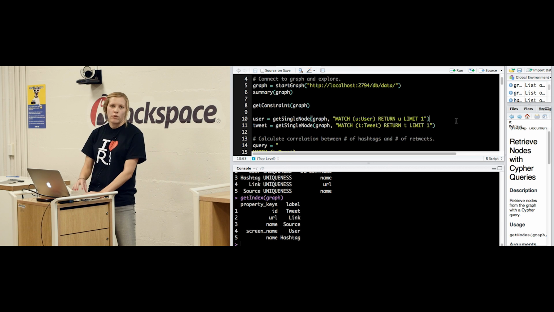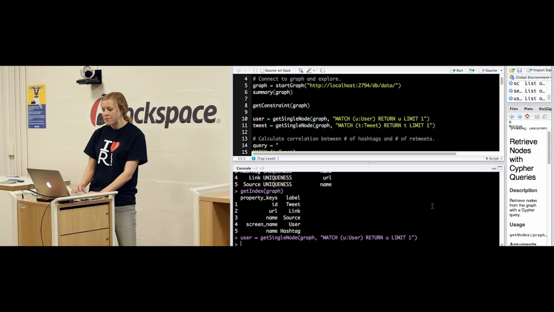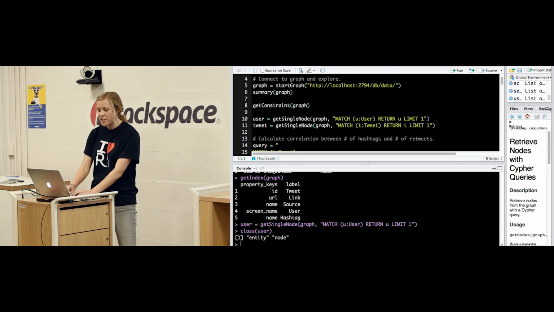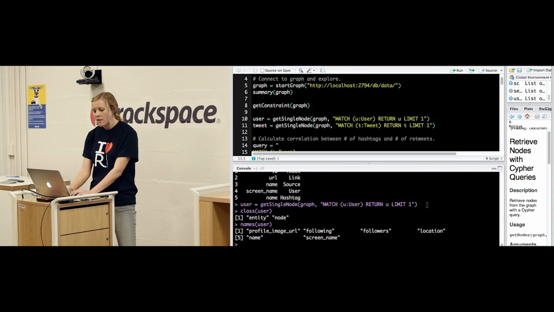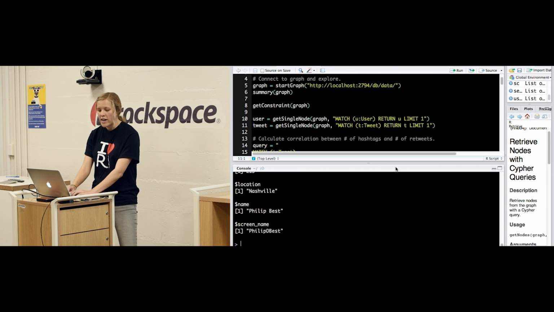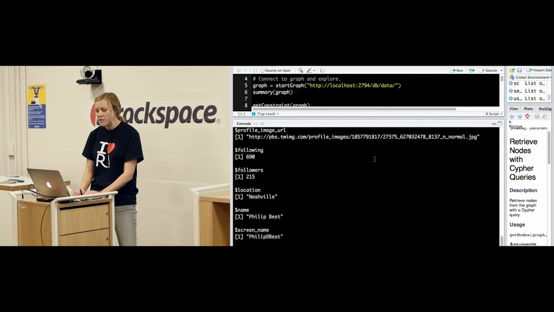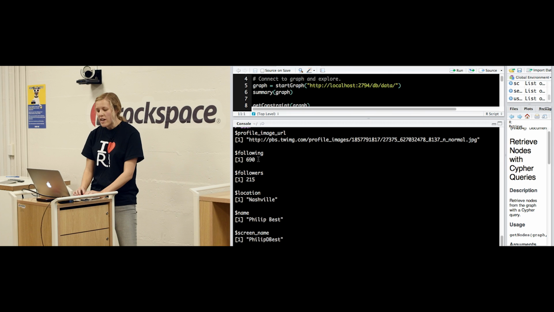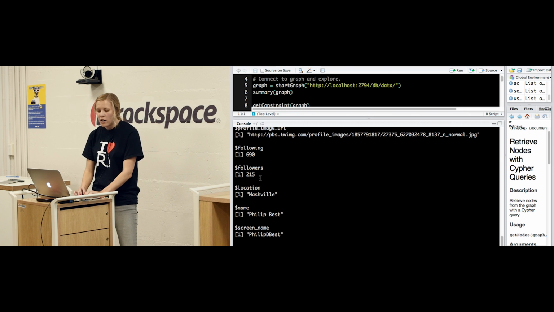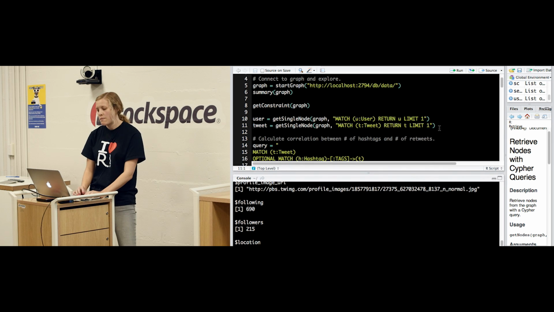And here I'm just going to get a random user and return them. And now I have this user again as a node object, and I can see all of the properties available by calling names, or I could just print it to see what these properties are. We see that we have their image URL, how many followers they have, how many people they're following, location name, and so on and so forth.